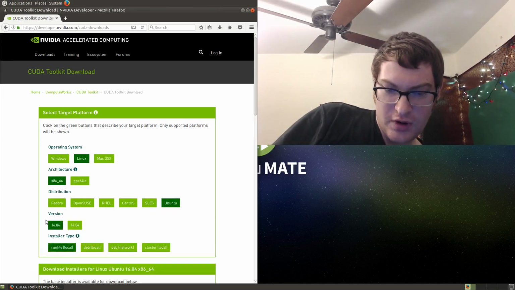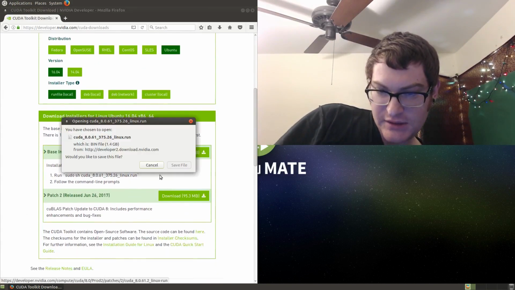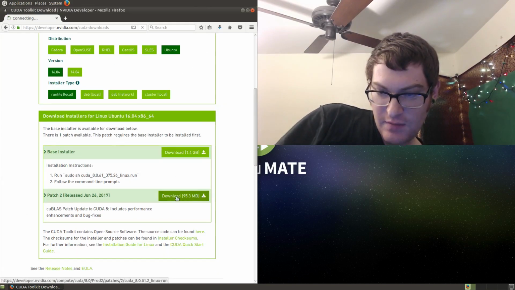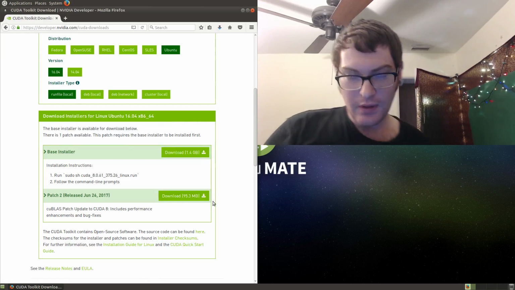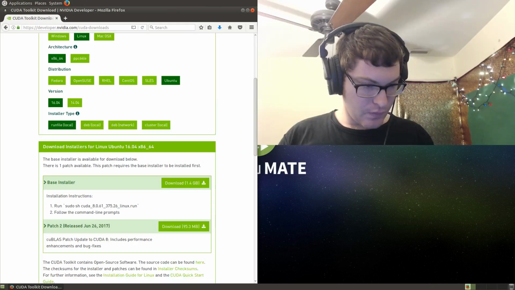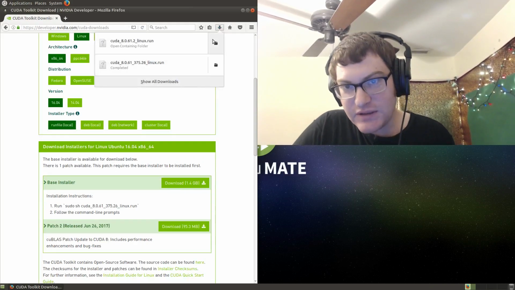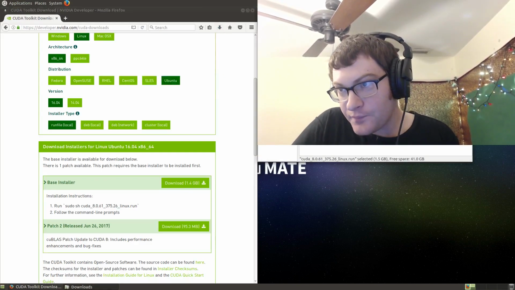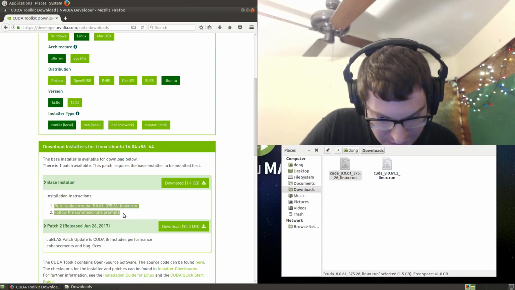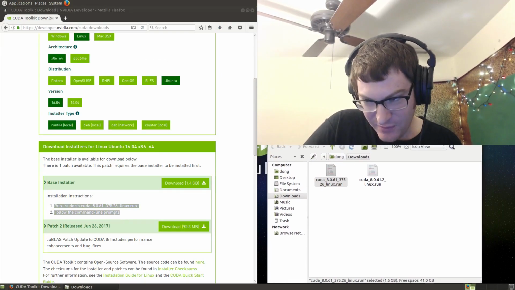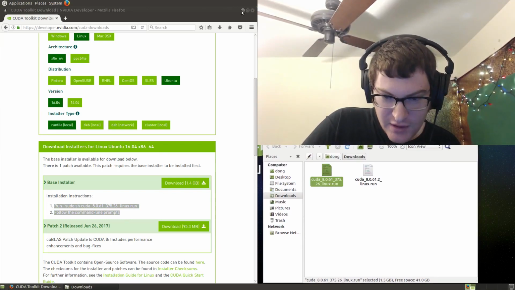And grab the run file and just download both the base and the patch. We're going to install them both. I'll be right back when it's finished. Alright, so as you can see, the downloads have finished. Now, I want to point out this information on the site. It's not that simple. There's a little bit more to it than that. And we're going to go through it right now.